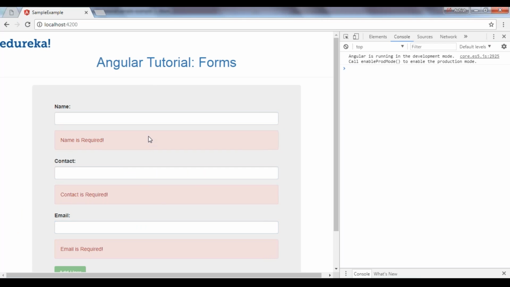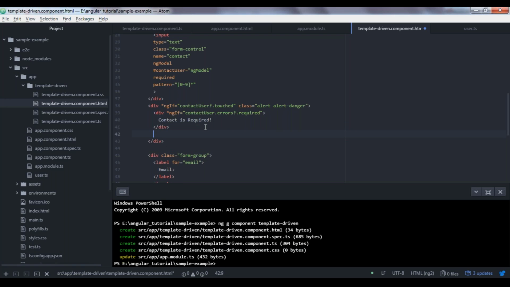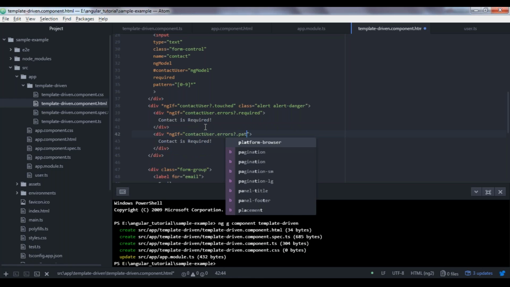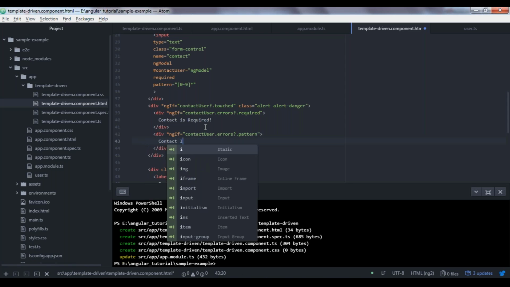So now that we have these alert messages being displayed, we also want different alert messages for different types of validation that we have added. For example, if the person has provided an incorrect or invalid name, then the alert message should be that the name is invalid. So let's go ahead and do that as well. I'm going to copy this div tag, and let's say errors and then pattern. So if the pattern has not been matched, then it will return true, and then we'll say contact invalid.